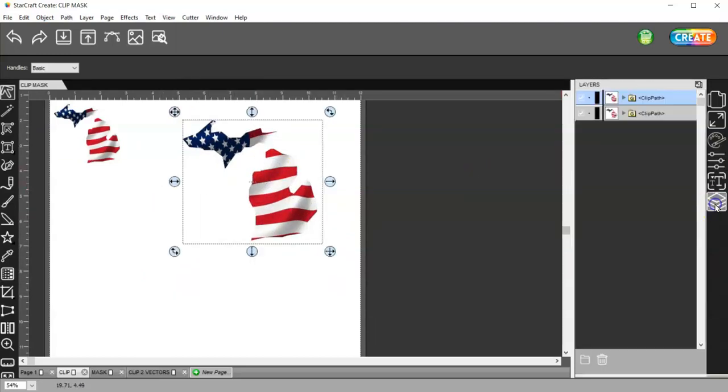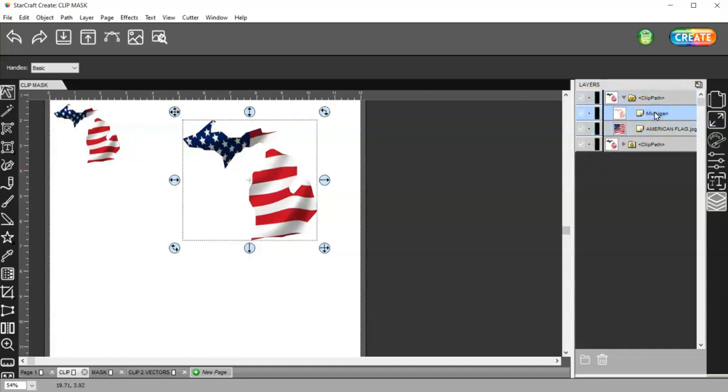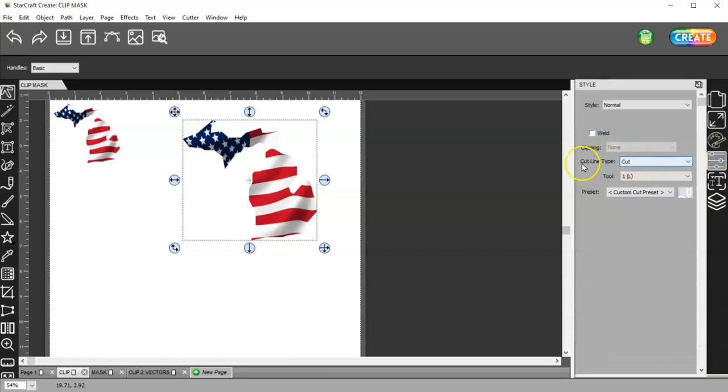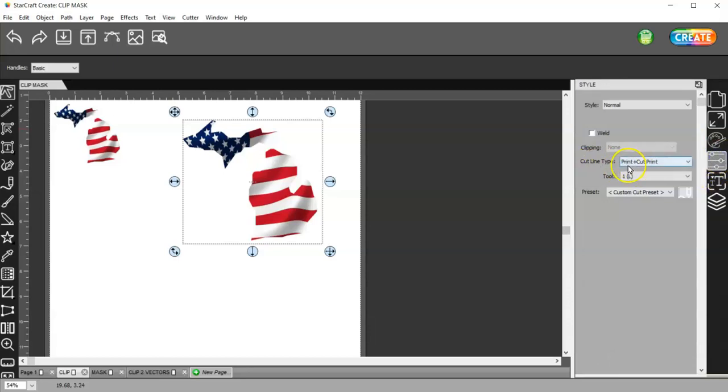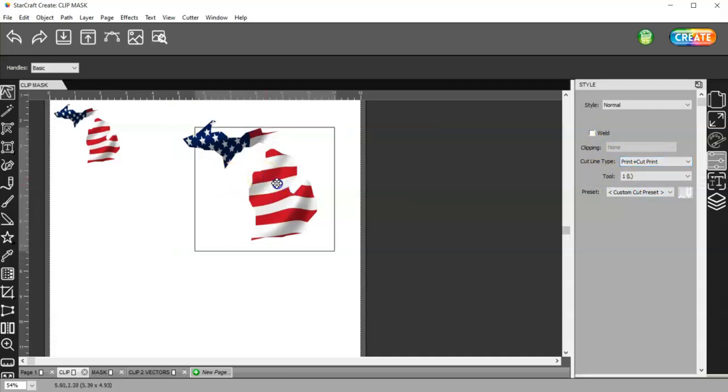Now let's come over to our Layers panel, and let's expand that, one of them, because I do have two. All right. If I choose my Michigan and I go to Style, you can see it's already cut. All right. If I go back to Layers and I choose the American flag and come back to Style, you can see that it's Print plus Cut, which is a print and cut, and that layer is going to print.